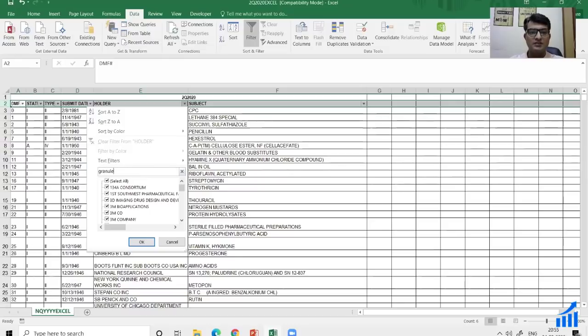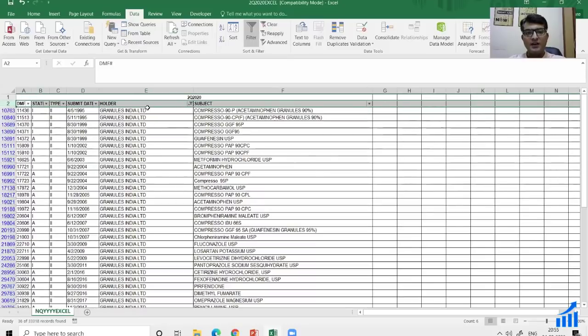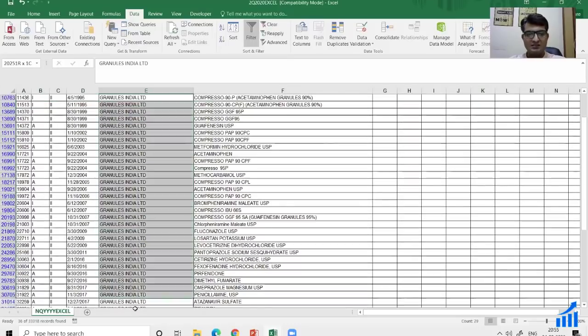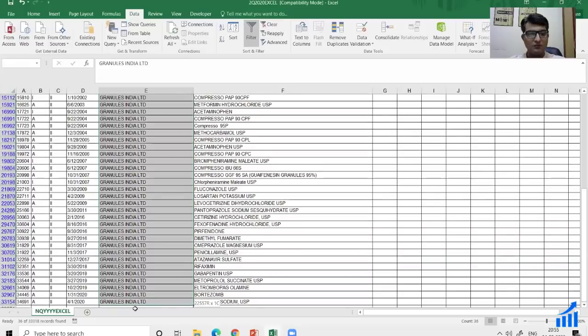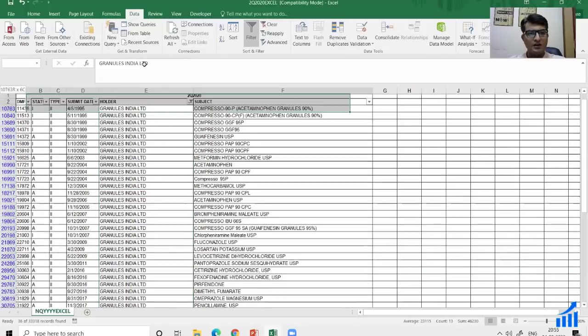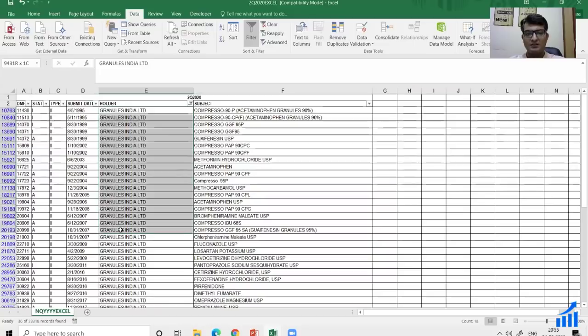Let's take Granules, right? If I just type Granules and press OK, I'll find all the DMFs since say 2005, 95, all kinds of years, whenever they have filed these DMFs. You can see this, right?